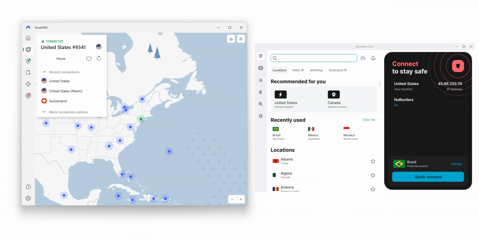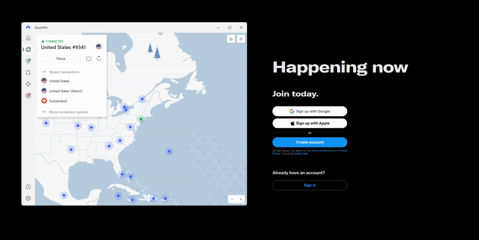NordVPN and Surfshark both work great to unblock Twitter in Brazil, but also to unblock other restricted apps and websites, bypass firewalls, and more. Alright, that's all for today. Now you know how to unblock Twitter in Brazil. As you saw, it's very easy.